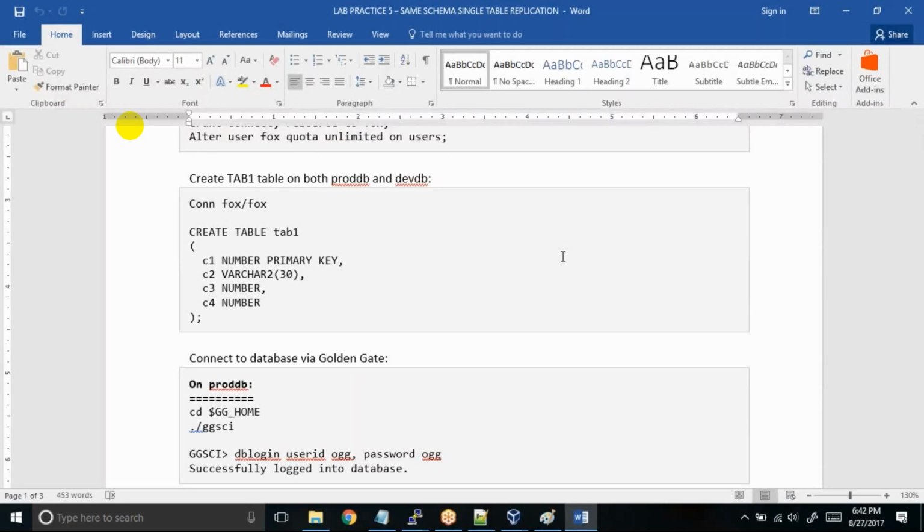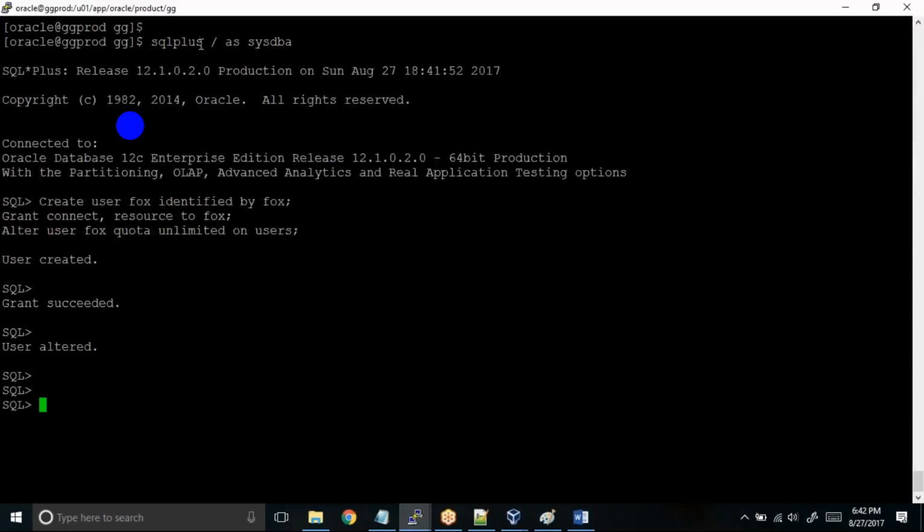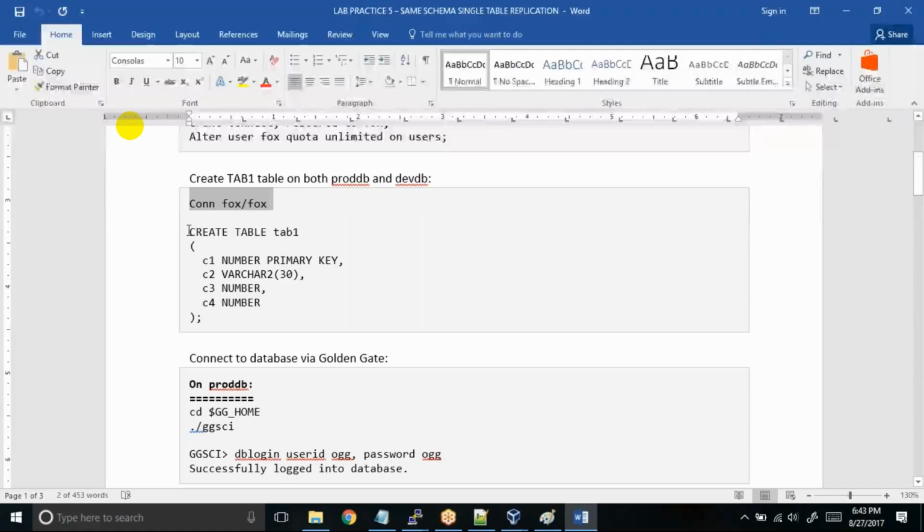Those are all activities we have later. Our goal right now is very simple: the simplest replication we are trying to do. So on the prod DB, can you see, create the tab 1 table on both prod DB and dev DB as the Fox user. Don't get confused over here because your session will be in the sysdba user or the sys user. Connect to the Fox user and then create this table.